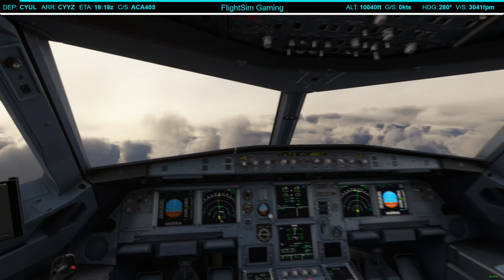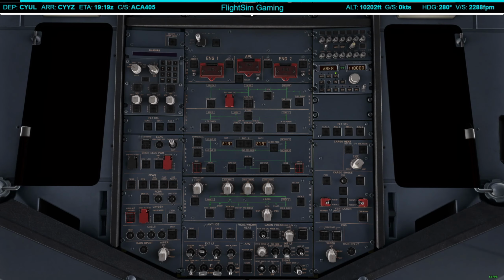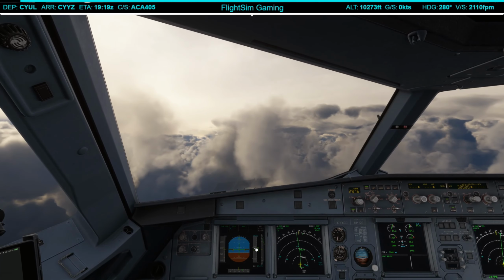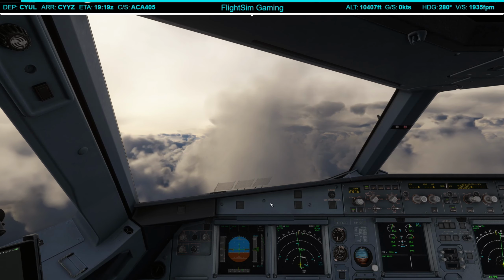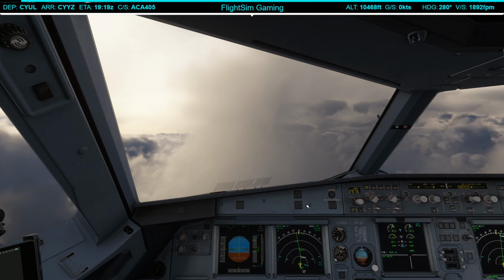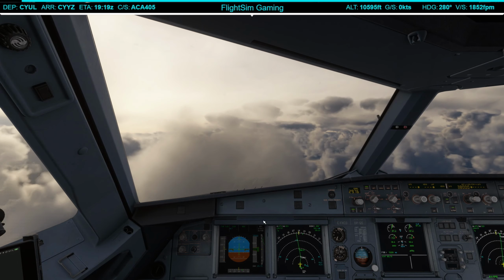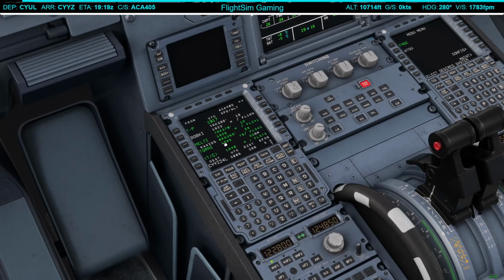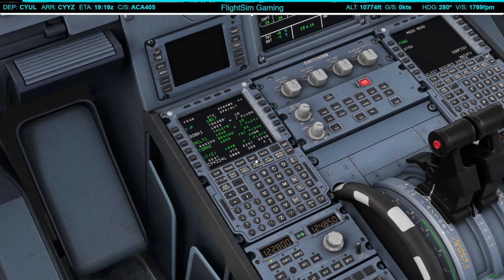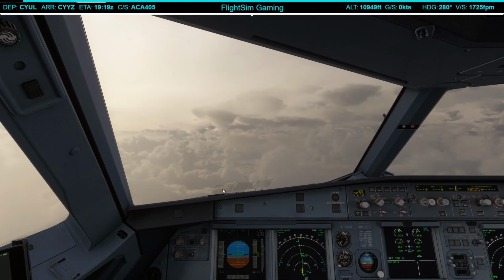Coming up on 10,000, I believe. Kill the rest of the lights. Aircraft will now pitch for cruise, and then reclimb back up to 38,000 feet. About another 20 minutes until top of climb here.